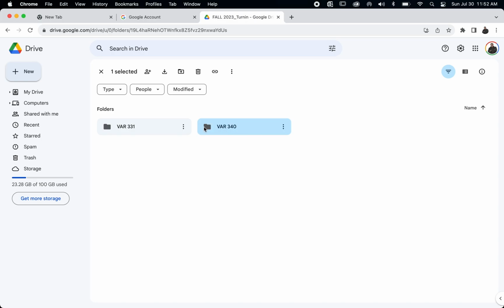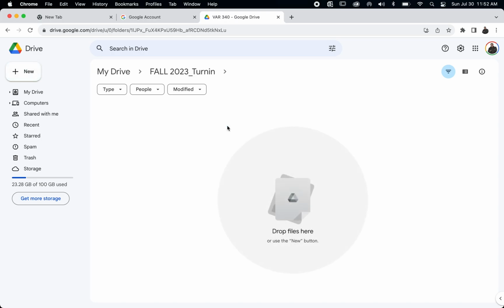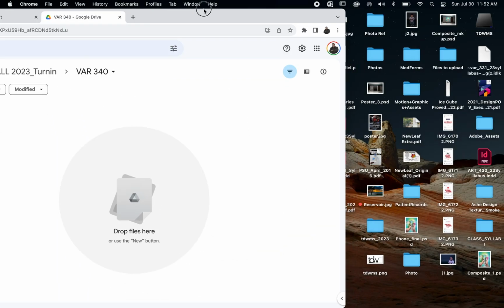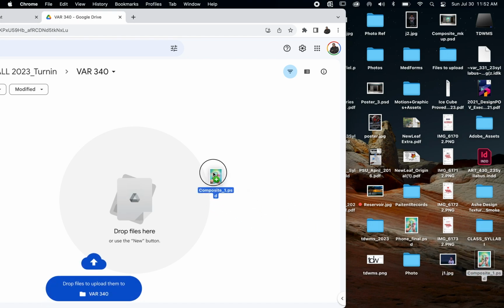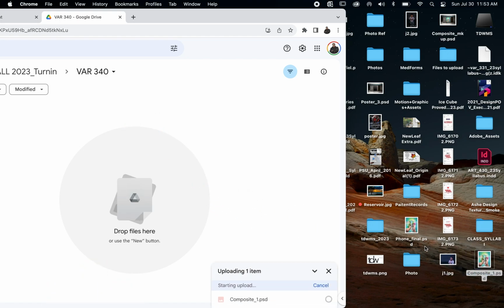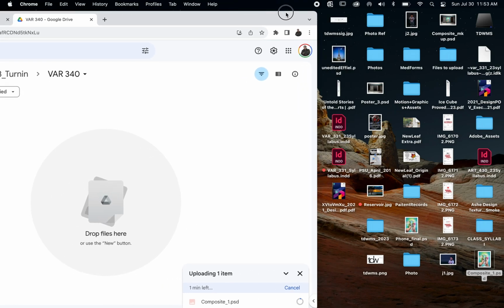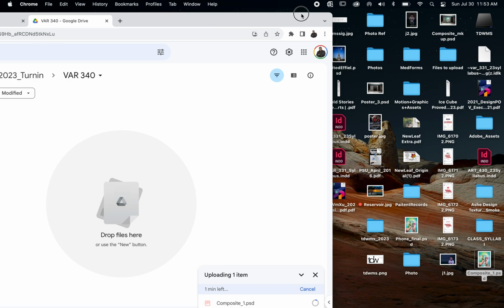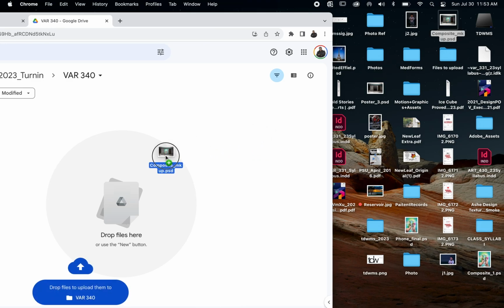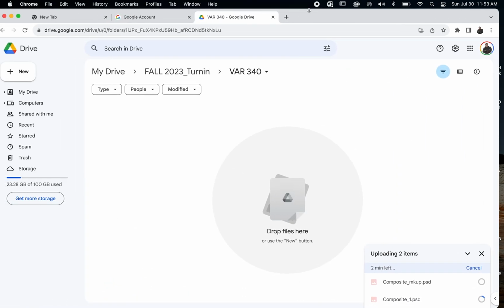Okay. So in the VAR 30 for 340, I'm going to just drop my, remember, composite PSD. And I'm going to drop my, where is it? My composite mockup. Now I'm putting both of those in there. And so those are my files. And I'm going to share those documents.